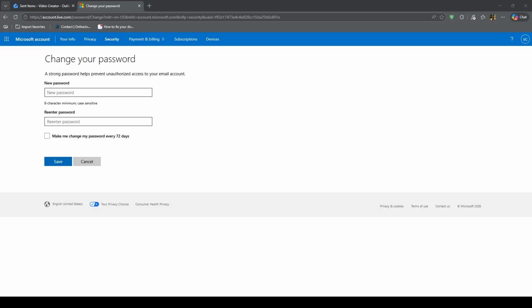So the key idea is simple. If it's a personal Outlook account, reset it through your Microsoft account. If it's a work or school account, reset it through your organization's Microsoft 365 or account portal, then open Outlook and sign in with the new password.